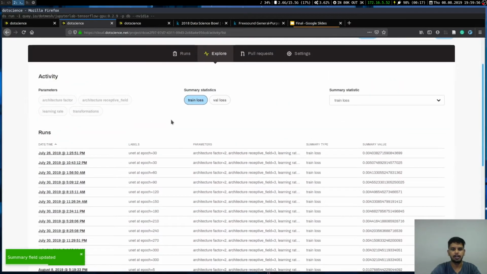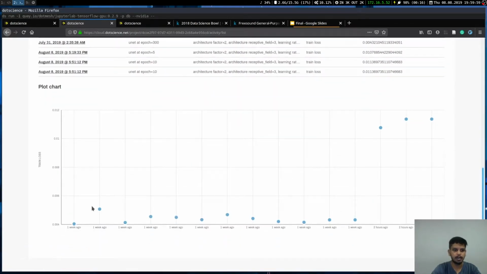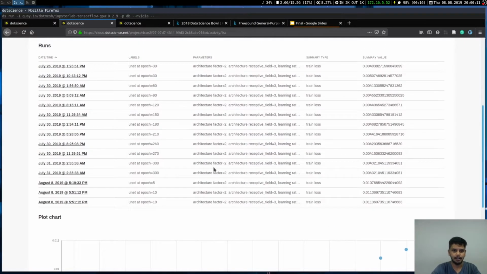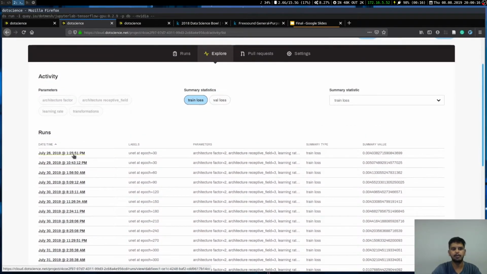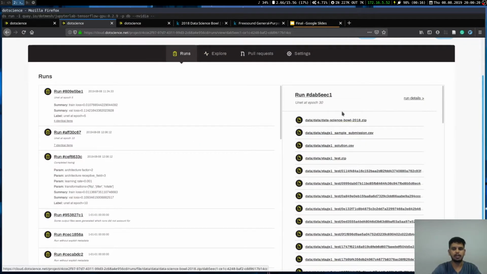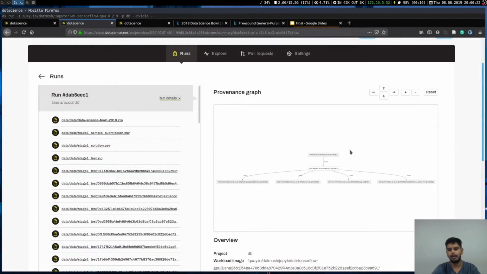Similarly for the train loss, the graph has been updated. I actually had the train loss lower weeks before rather than in the experiments from the last hour. So this is very helpful. And if we want to get the details of anything, we just click the runs. We get to the detail page, and then back to the graph itself.